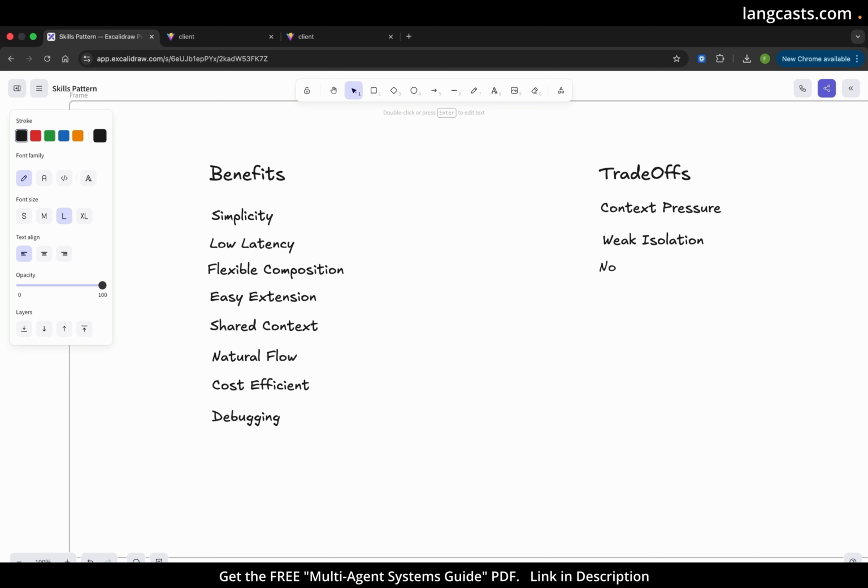Also, no parallelism. Your G.I. Joe handyman cannot do two things at once. It cannot be doing electrical work and plumbing work at the same time, simultaneously. So you can't run skills simultaneously. They can only feed off each other's context. When they're actually working, only one of them is being used.